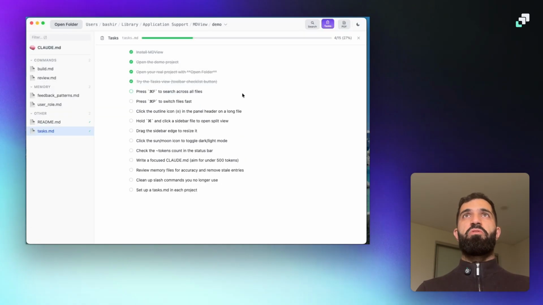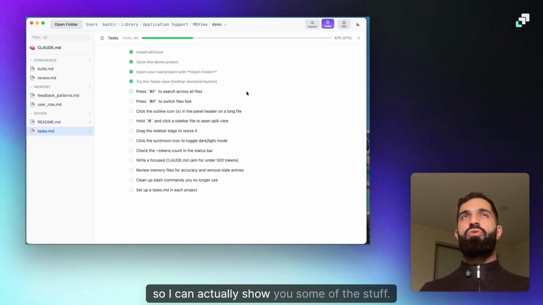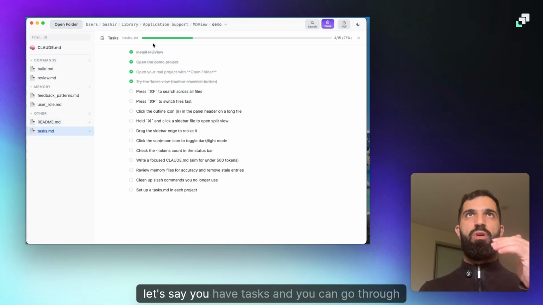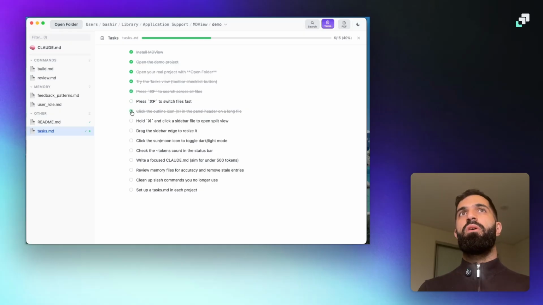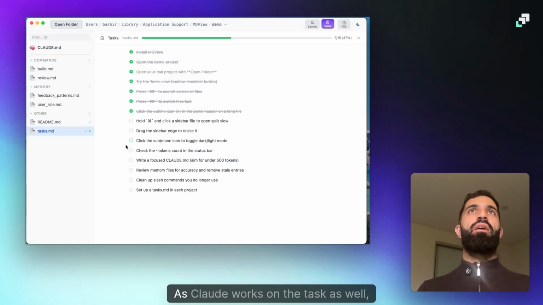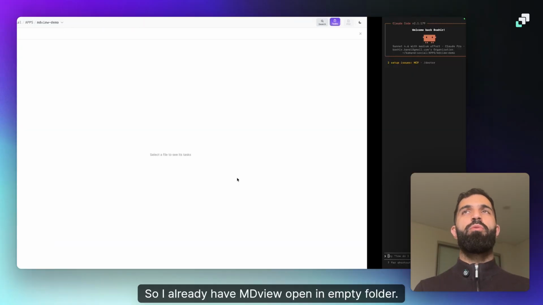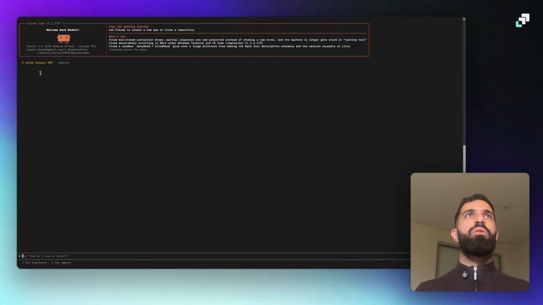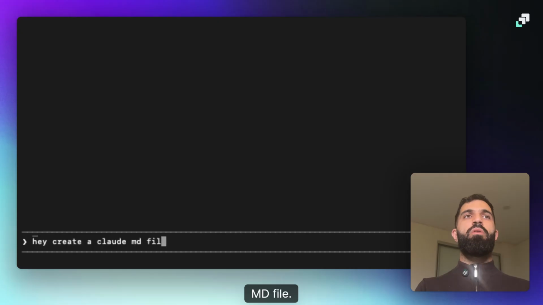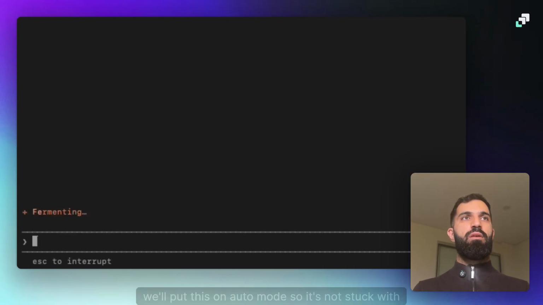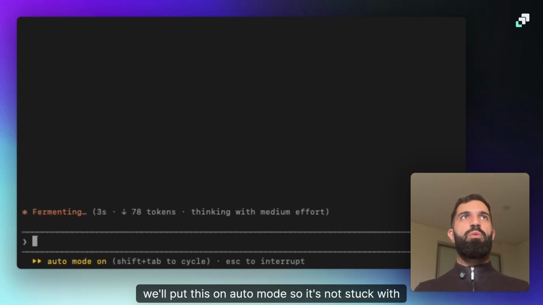At the moment, we've just got the demo project going on, so I can actually show you some of the stuff. Let's say you have tasks, and you can go through the tasks and tick them and essentially mark the progress. As Claude works on the task as well, it'll try to mark the progress. So I already have MDview open in an empty folder, and we have MDview open in our Claude Code as well. To start, we'll say, hey, create a MD file. This is a demo of MDview. Record that in there. And we'll put this on auto mode so it's not stuck with us.